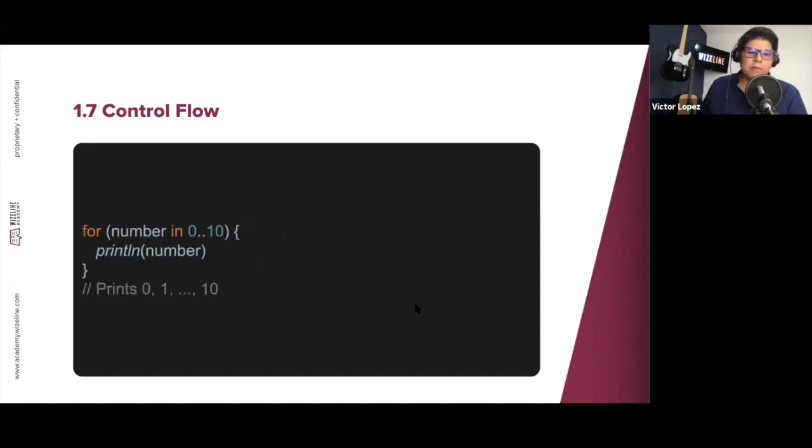In this example, we have another for, but in this case, we are going to iterate in a range. So instead of passing a value, we are setting up a range. In this case, we are using the iteration from 0 to 10. How can we do that?